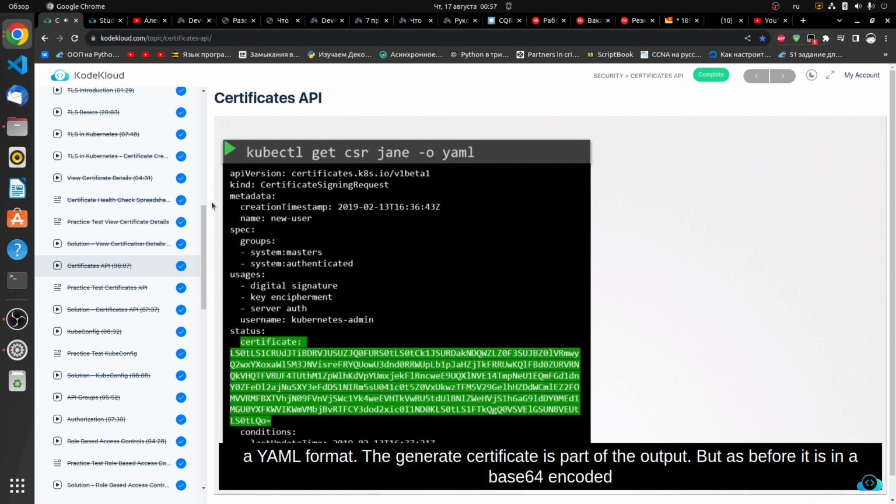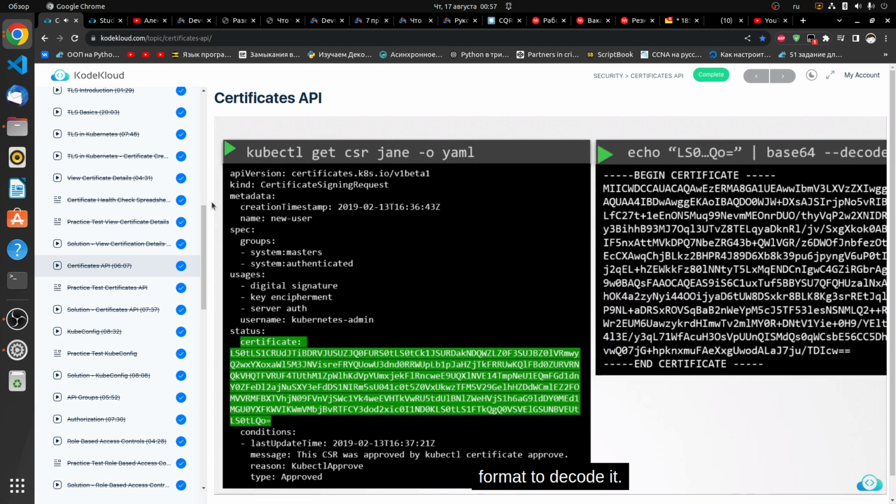But as before, it is in a base64 encoded format. To decode it, take the text and use the base64 utilities decode option. This gives the certificate in a plain text format. This can then be shared with the end user.